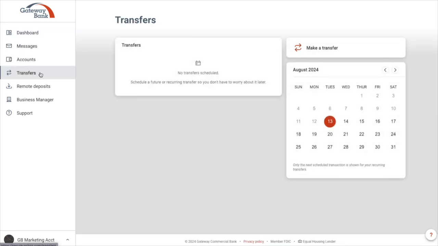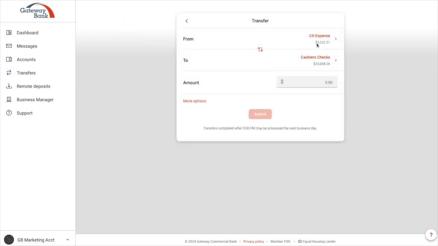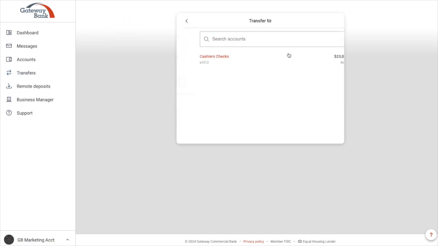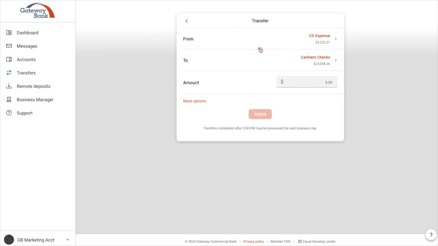Let's click on Transfers. Select which account you want to transfer money from and which account you want to transfer money to. You can also click this icon to switch the direction of the transfer. Then, enter the amount you would like to transfer.